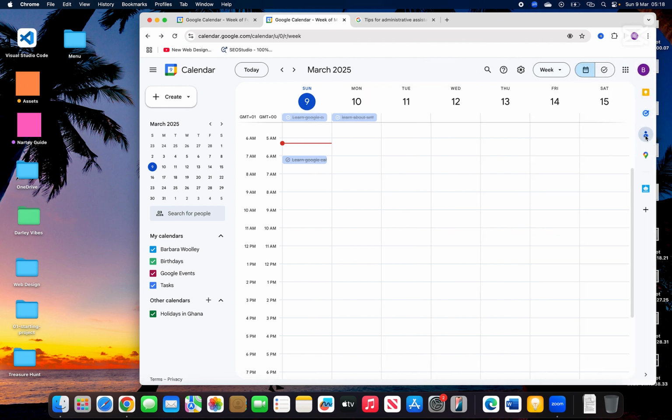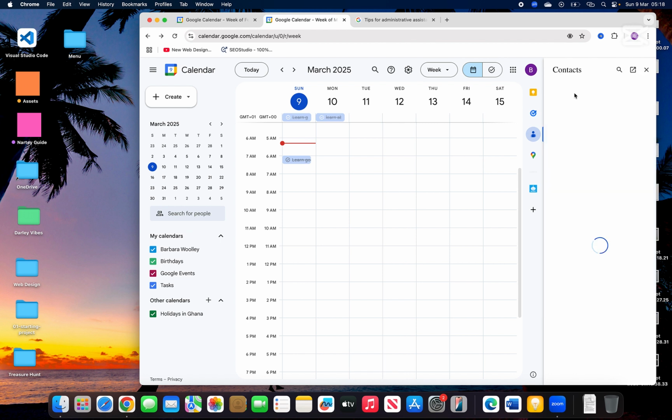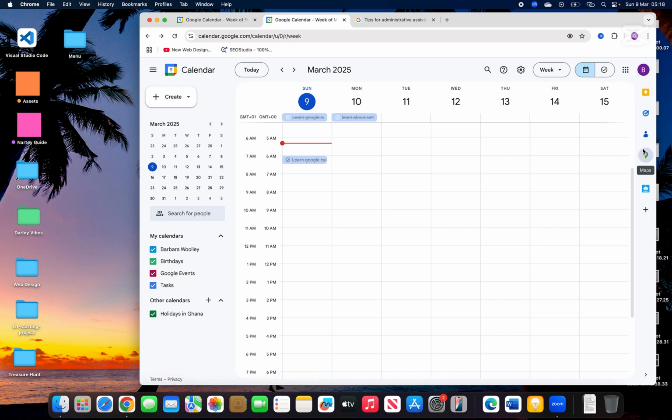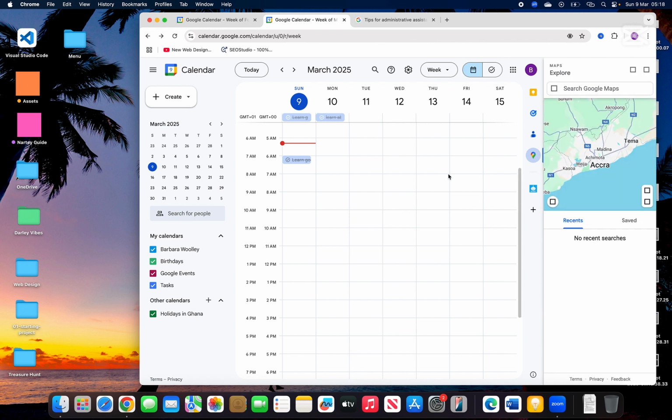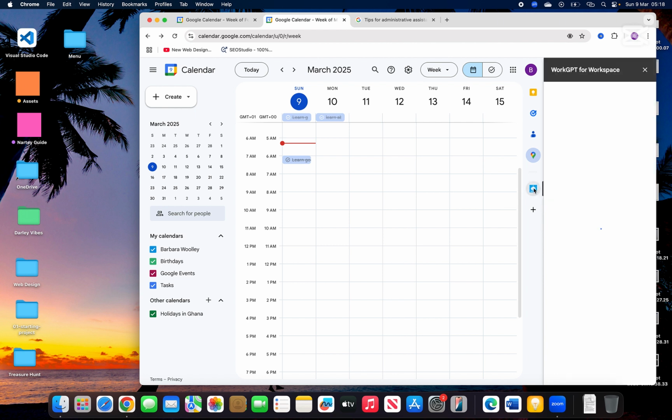And in case you want to have your contacts, you can link your contact to your Google Calendar, which is a good thing. Just in case you lose your phone, you don't lose your contact. And there is Google Maps, which has also been integrated in Google Calendar. So you can have like locations in your Google Calendar. This is something that you can explore at your own time, and we have our work GPT, which was an external extension that we installed.